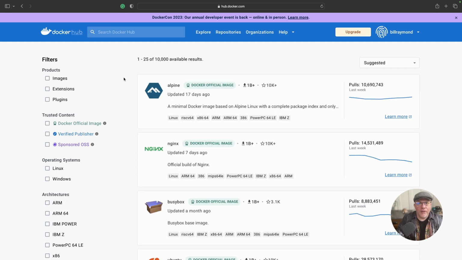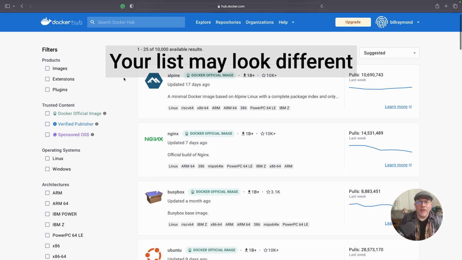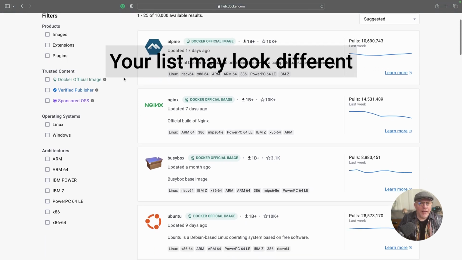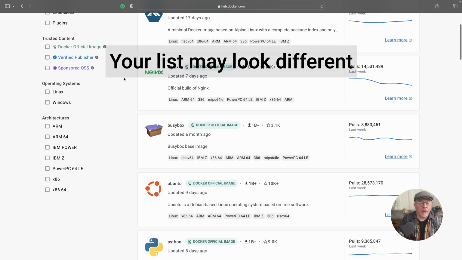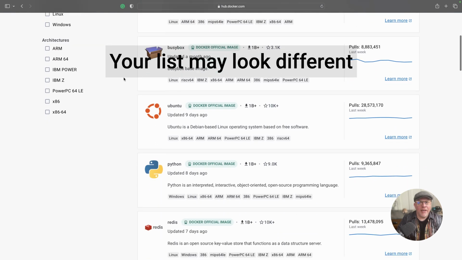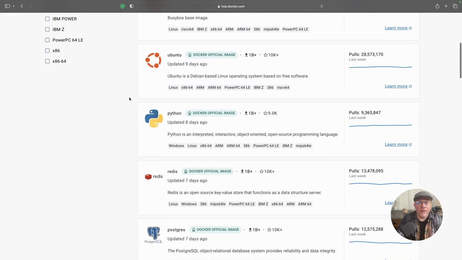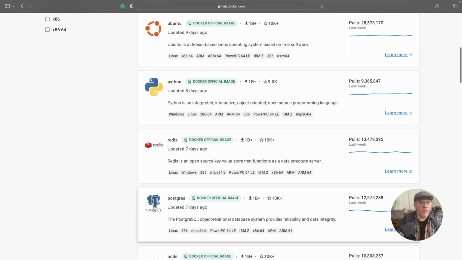When you get there, you're going to find that there are a number of images already available to you. There's thousands of these. And you'll see here that, for example, there's a popular Alpine operating system that's based on Linux. There's NGINX. There's Ubuntu, the thing we're going to use. There's Python, Redis, Postgres, and so on and so forth. Now, you might be looking at this and go, Bill, look, there's Python right there. Why don't I just use this?